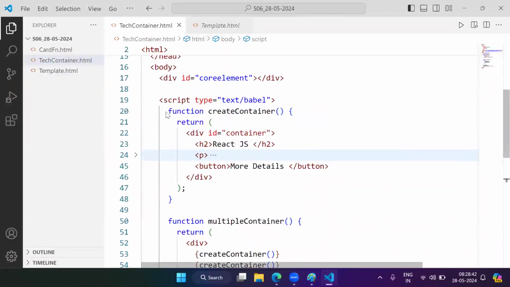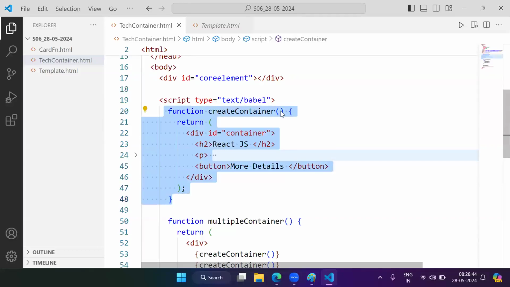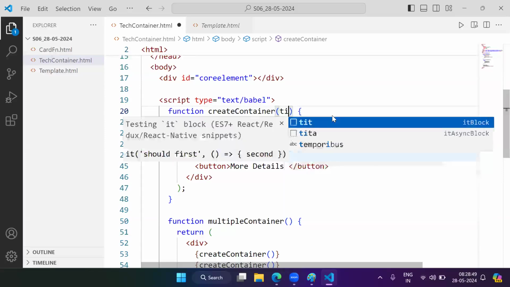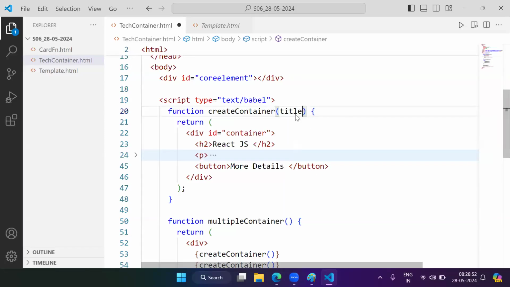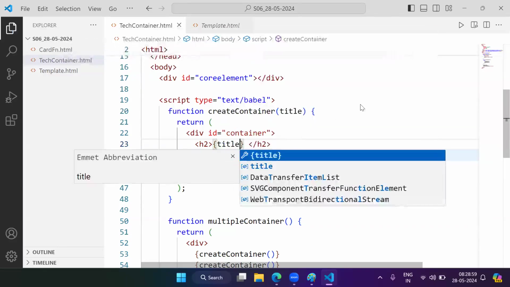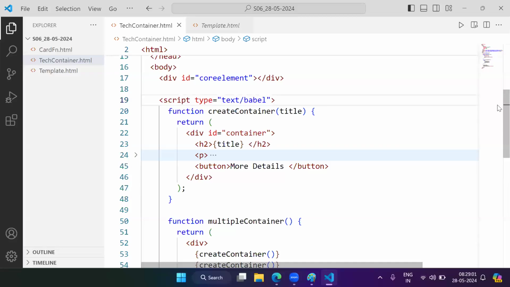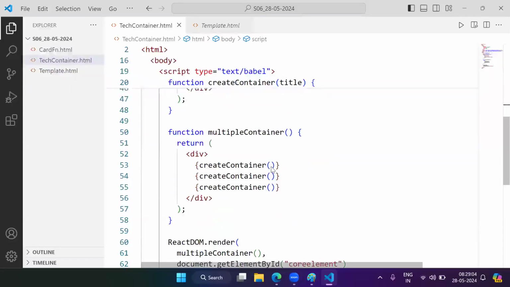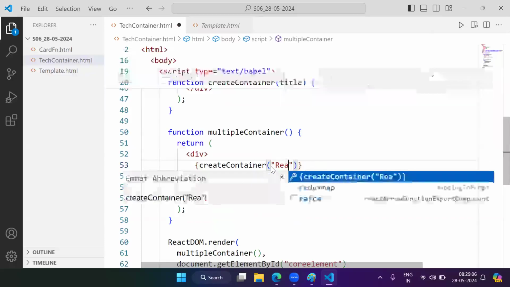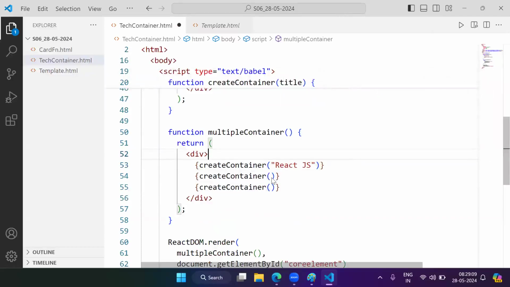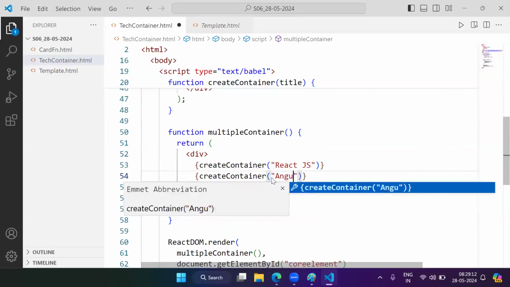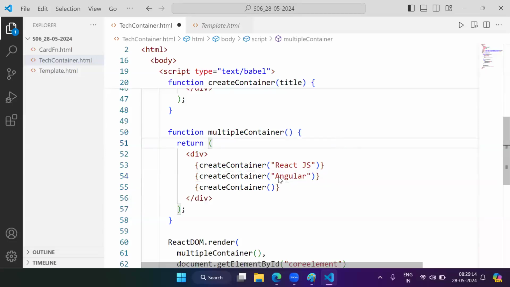Whenever we are creating this container, here we will take some parameter. Right now I just want to change the title, so I will pass a parameter called title, and this parameter I will bind to my h2 element. Now, whenever I am calling this create container, I have to pass one argument. Here I will pass React.js, here I will pass Angular, here I will pass Node.js.